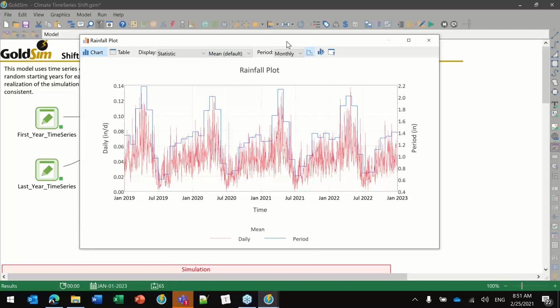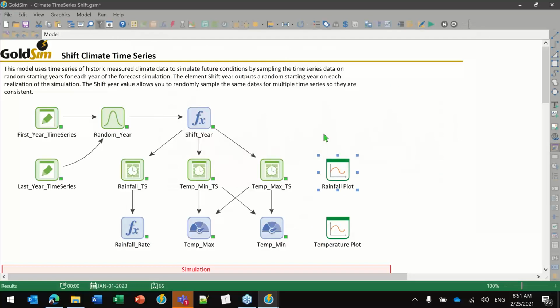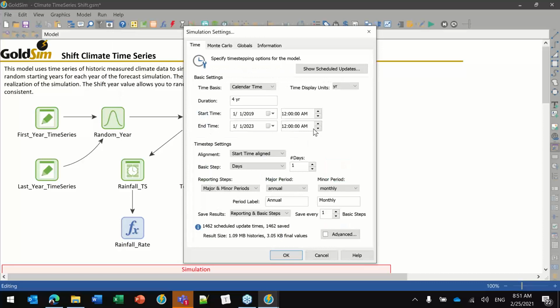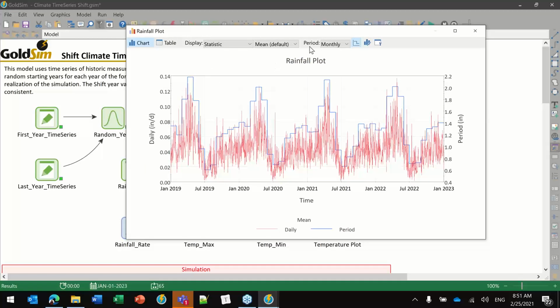But the nice thing about GoldSim's time history results is that you can also look at periods of time. So let me just briefly talk about periods. That's defined in the simulation settings. In our case, we have a 1-day time step. However, I want to see monthly and annual statistics. So then you go down here and you select major, minor, and that way, when you look at these time history plots, you can look at the statistics of those reporting periods.